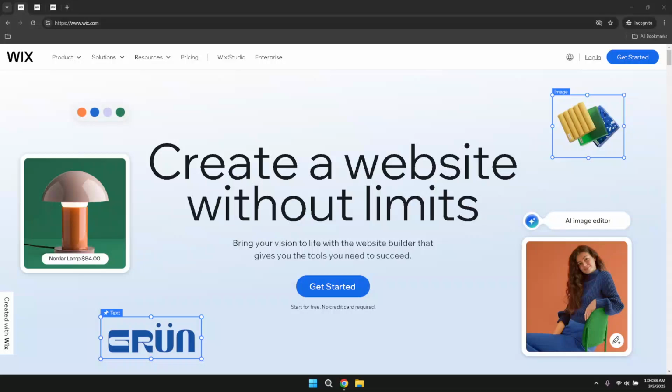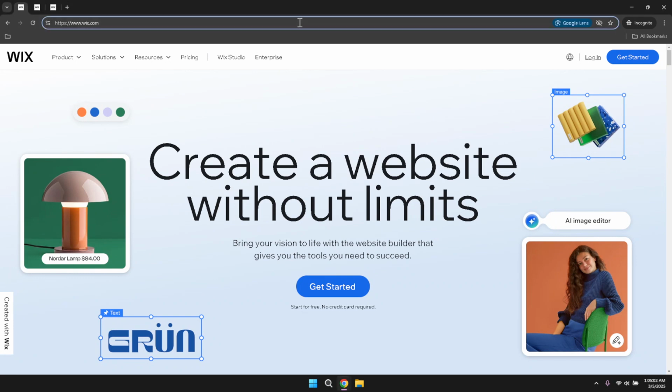To begin creating your website with Wix, navigate to the Wix homepage using your preferred web browser. Take a moment to familiarize yourself with the layout, as this will help you navigate more efficiently as you build your site. Once you're on the Wix homepage, locate the login button situated in the top right corner of the screen. Clicking this button will initiate the login process, allowing you to access your Wix account.